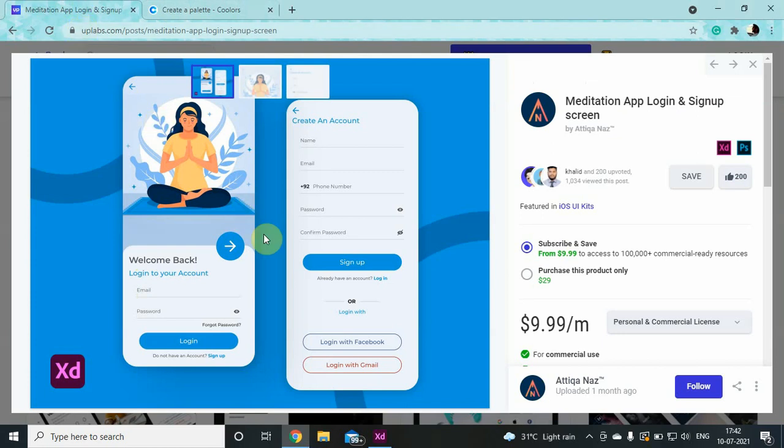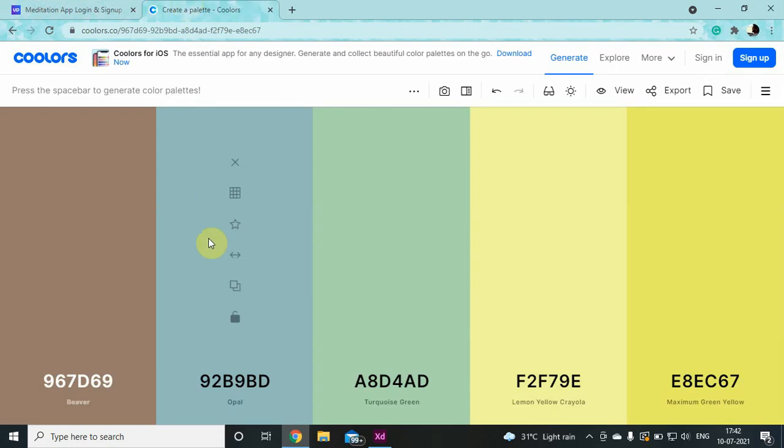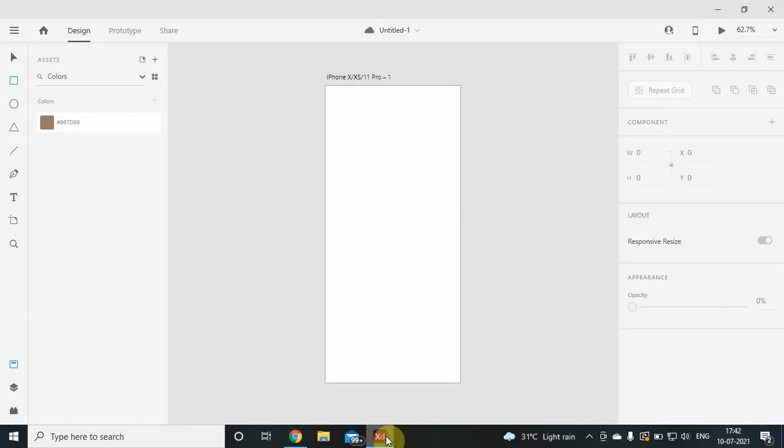I'm not really sure what I need to design, so I'll just try and recreate something as much as I can. And for colors, I'll just use this palette from coolors.co. That's a cool site, I believe. Now we'll get back to XD, and this is what I've chosen. This is an iPhone screen, so you can just choose whichever. If you're designing for Android, that's fine as well.